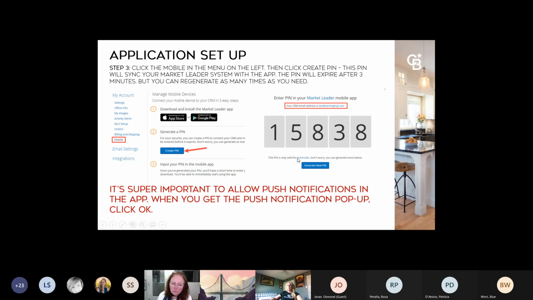When you create this PIN, you get exactly 3 minutes to enter that PIN into your mobile device to sync up your accounts. But don't fret, if you run out of time, you can just go ahead and recreate a new PIN or regenerate the new PIN right here.